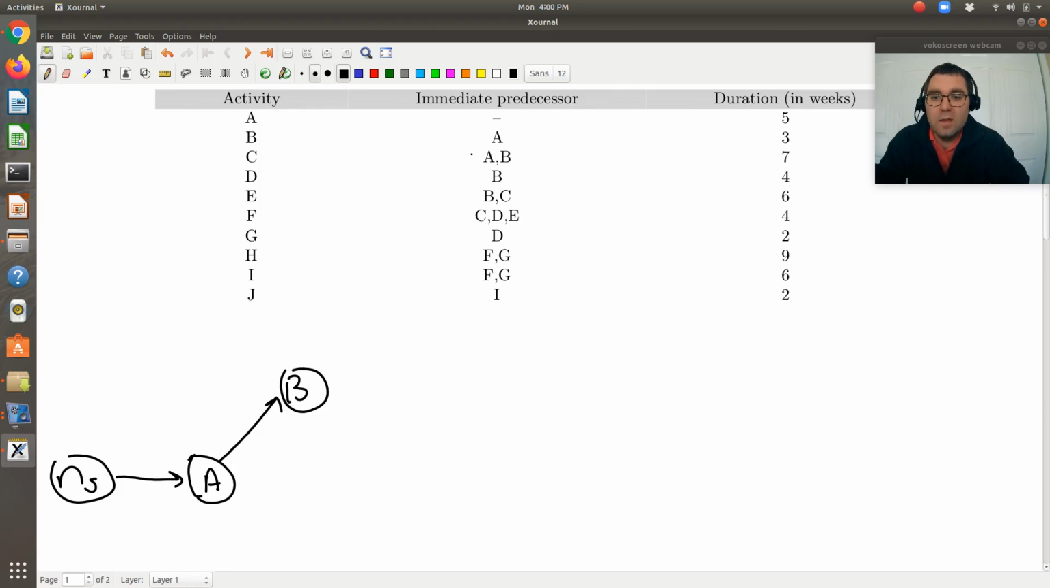If I look at C, C has a precedence of A and B. So I'm going to label node C here, and I'm going to have an arrow going from A to C and B to C. Now, C has a precedence of A and B, so both A and B need to be completed before C can begin. It might be tempting just to have an arrow from B to C, thinking in terms of path, I must go from A to B and then B to C. But this will be accounted for when we calculate our earliest possible starting and finishing times and our latest possible starting and finishing times. So all will work out just fine.